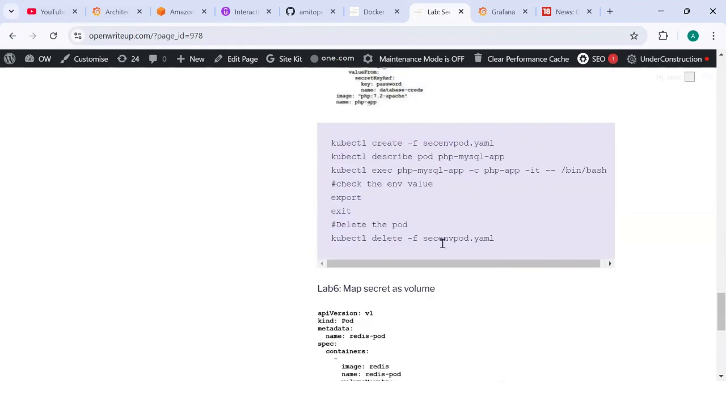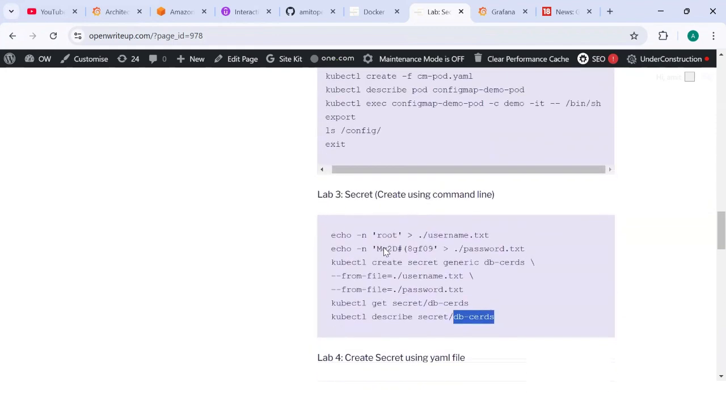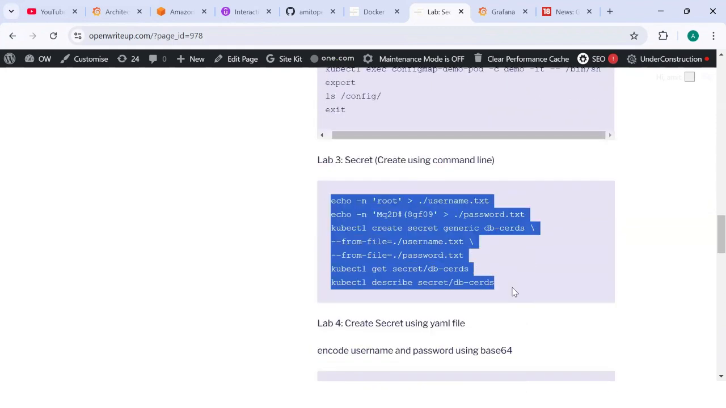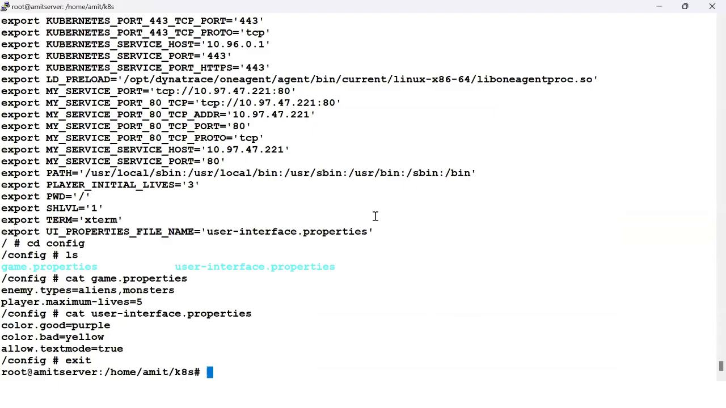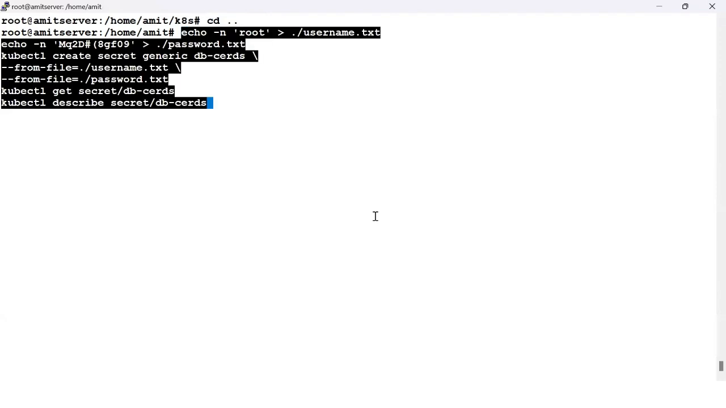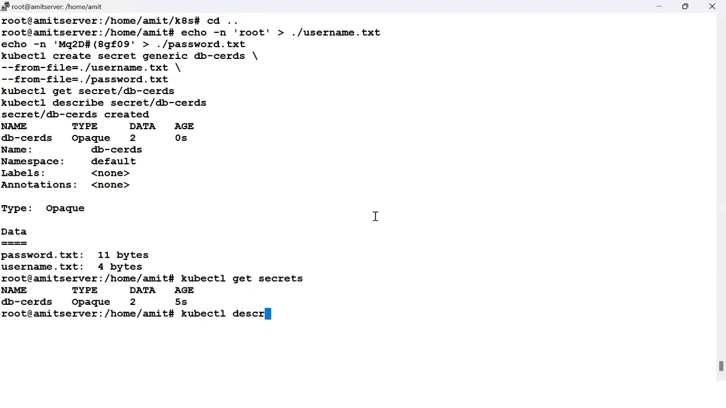Now I will be mapping the secret inside my containerized application. So first I will go and create the secret. I'll go and create this file and create the secret, okay, in my Ubuntu environment. So the secret is created. I'll just go and show you the kubectl get secret. You'll be able to see the secret, kubectl describe secret.